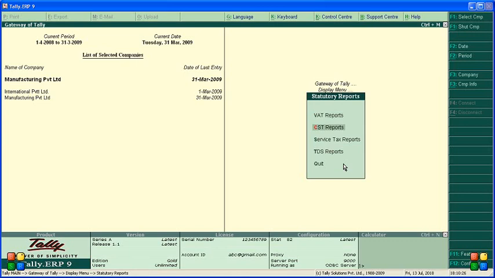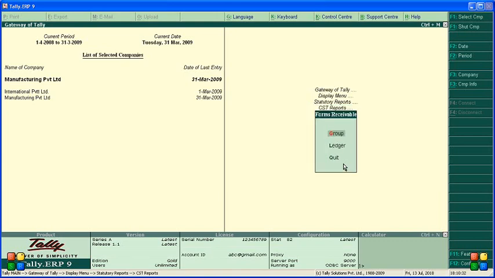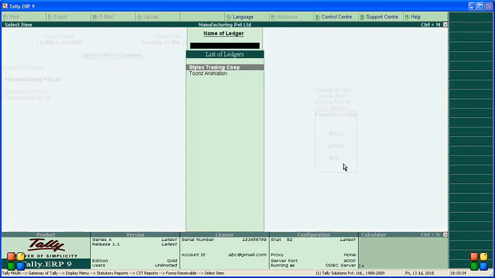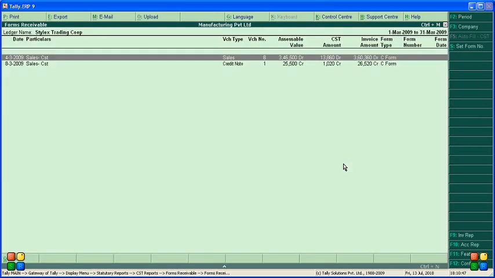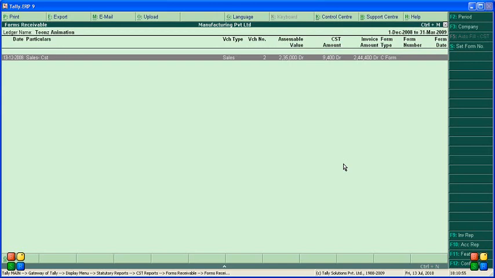Now let's see CST Reports. CST Reports, form receivable or form issuable. Let's see, receivable is a ledger. We have sellers from other states. Sellers from other states means sundry debtors. Here is the information.